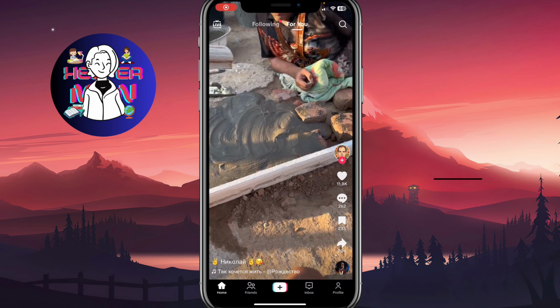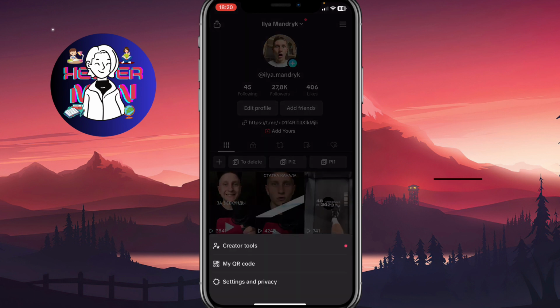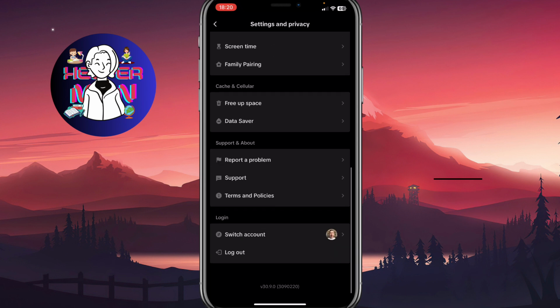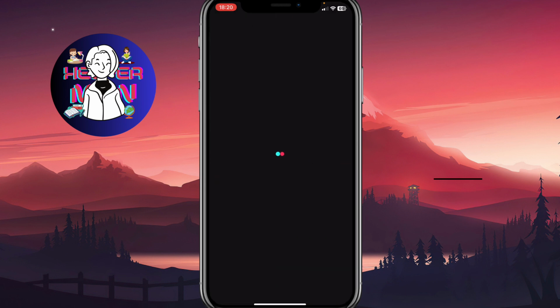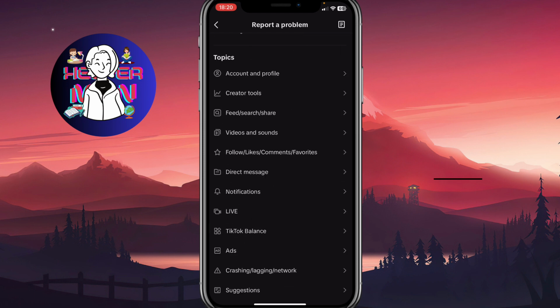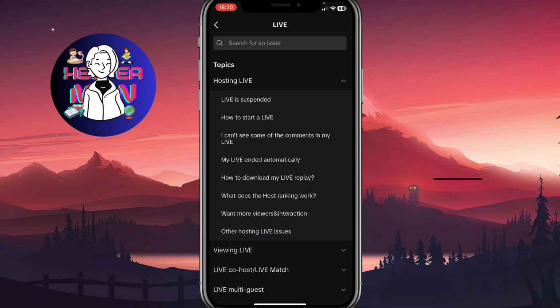If you still don't have this feature, you just simply need to open our profile, then click on more in the right top on these three dots, and here click on settings and privacy. After that, scroll down till the very end, and here we need to click on report a problem. So we'll try to contact TikTok support. Here scroll down and find live, and after that we'll come to next page.